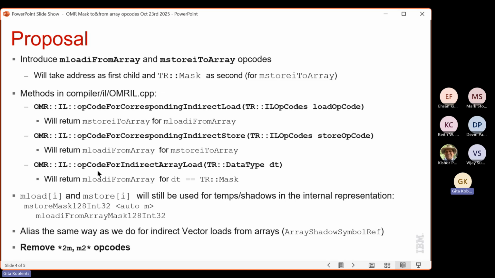And this one, I think we need to return the opcode for indirect array load. For this type, we'll return load I from array. But maybe I need to double check how exactly it's used, that maybe needs to be clarified. But this, I think, is pretty straightforward.